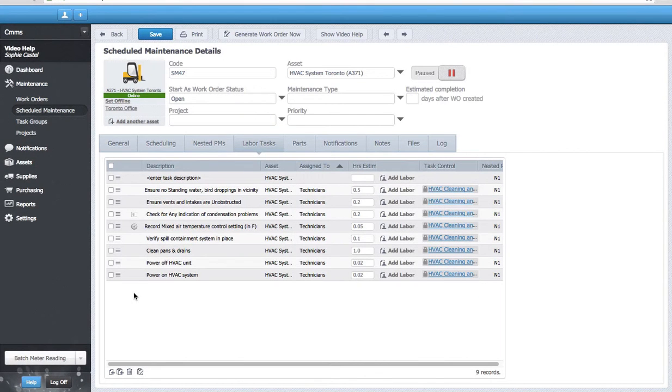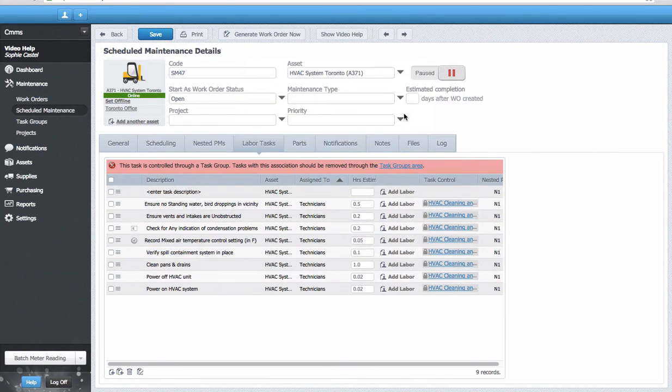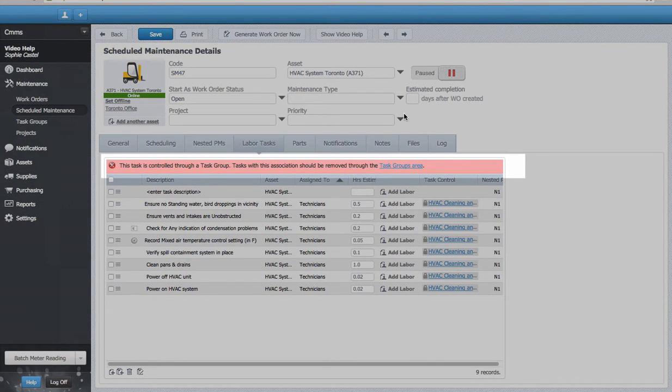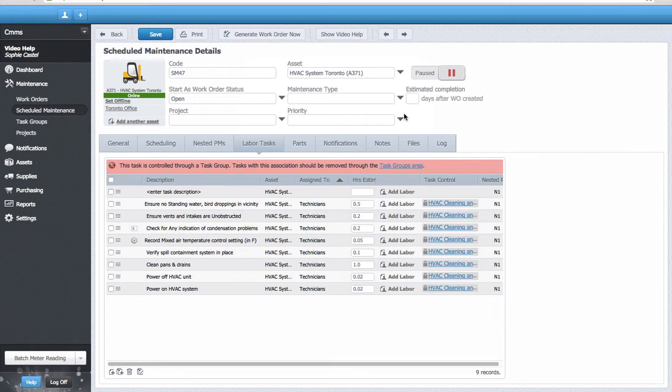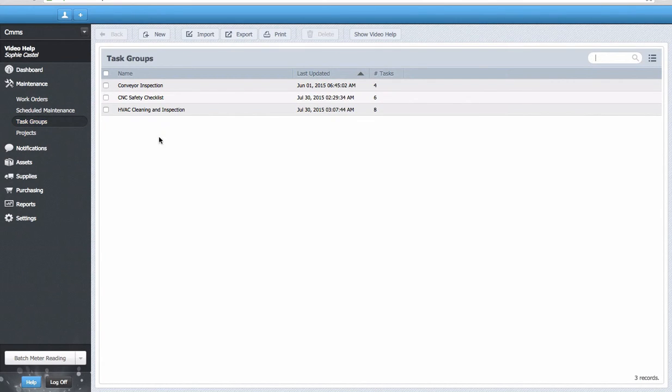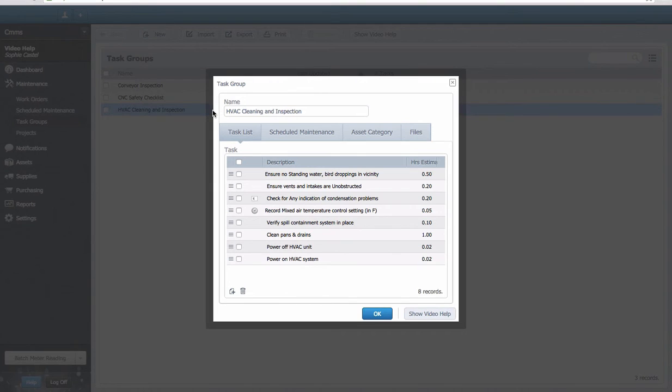It's important to note that because this task group is associated with a scheduled maintenance, I can't delete or modify tasks from the task list in the PM. They are read-only on the PM, so the same procedures are performed in like-for-like systems. Editing task groups associated with scheduled maintenances is done in the Task Groups tab so that all records are updated at the same time. Any new steps added to the task group will propagate down to the associated PMs.